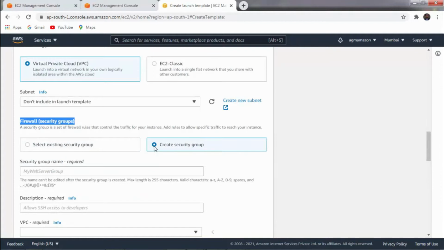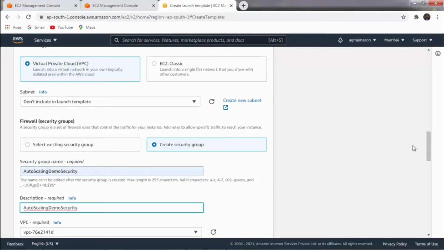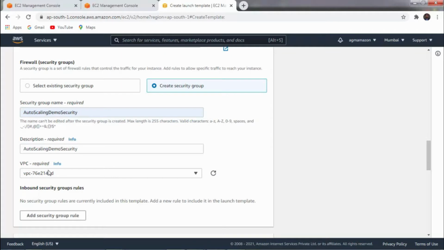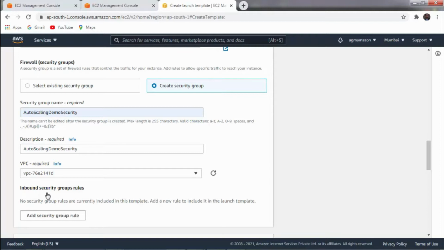You just have to click here, create security group. Then you have to provide a name for the security group. For example, I am giving auto scaling as the security group name, and here you can give a description. So I'm writing the same in the description, that is auto scaling security. Then we have to select the VPC. The default VPC is already available, so we are selecting the same. Next one is inbound security group rules.